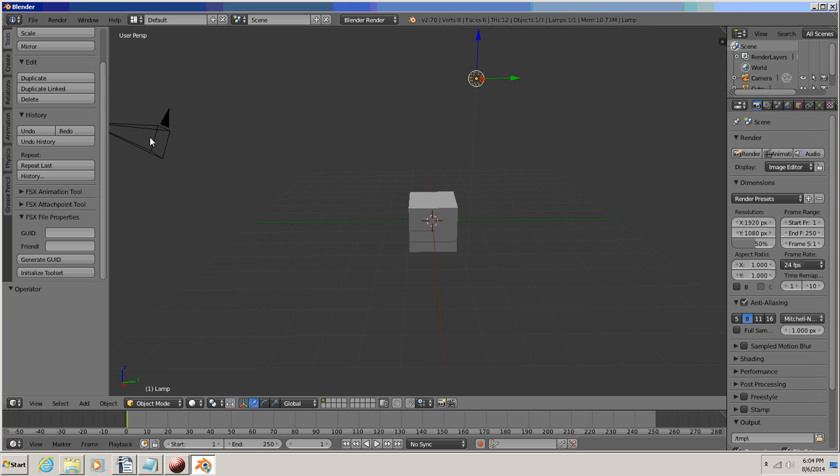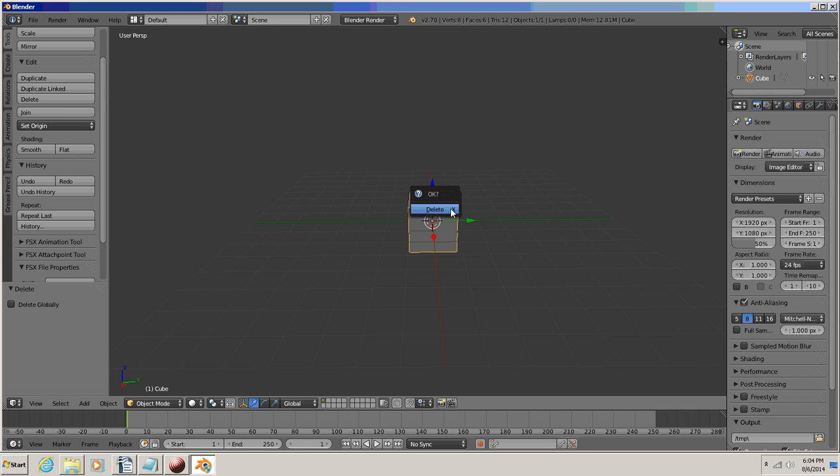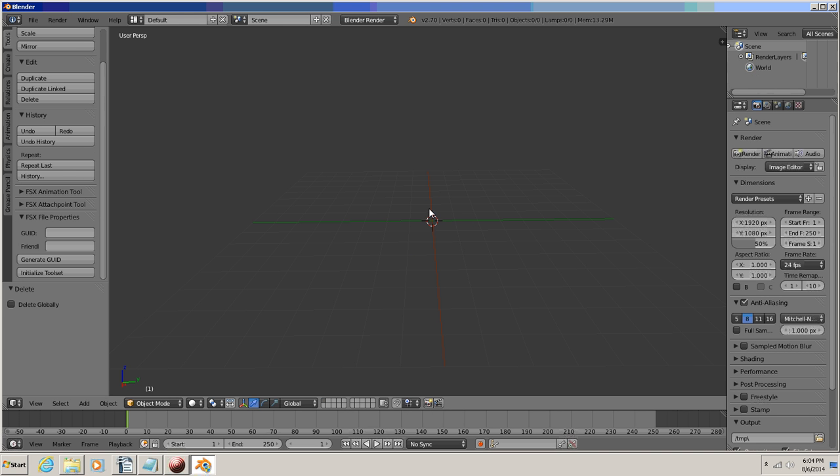We can now left click the camera. We're going to hit the X key on the keyboard and delete the camera. Select the lamp. Press the X key, delete the lamp. Select the cube. Hit the X key and delete. Now we're going to have to set up the units for the project.